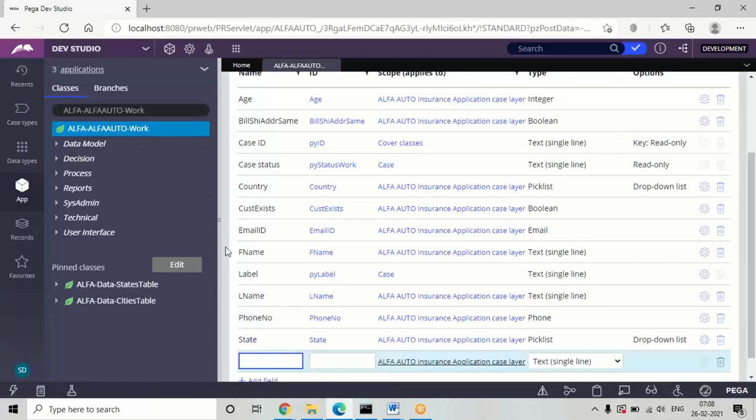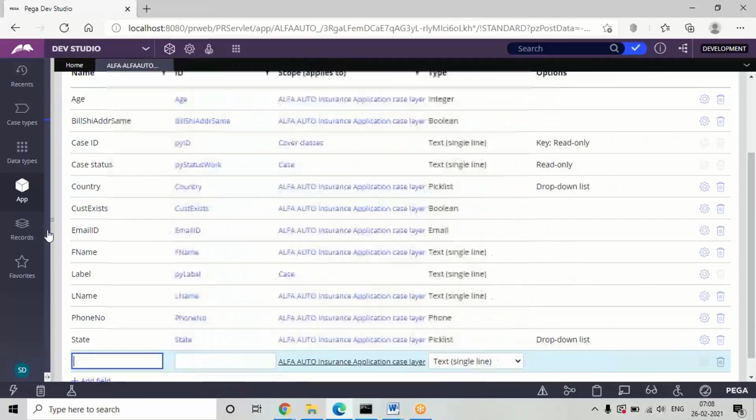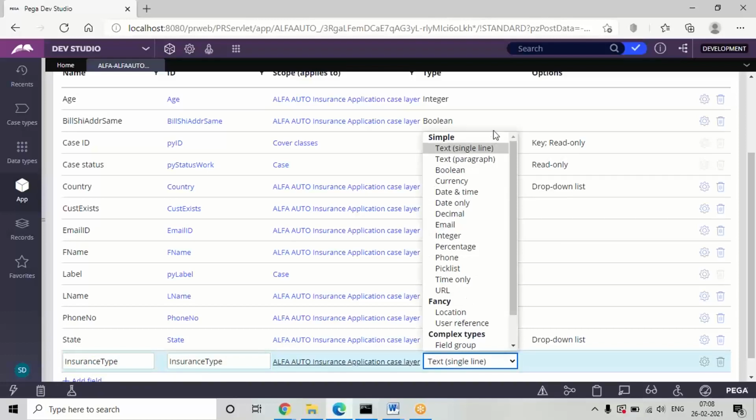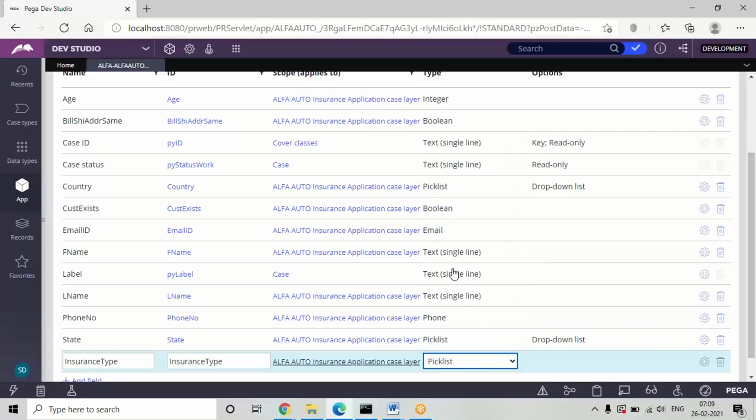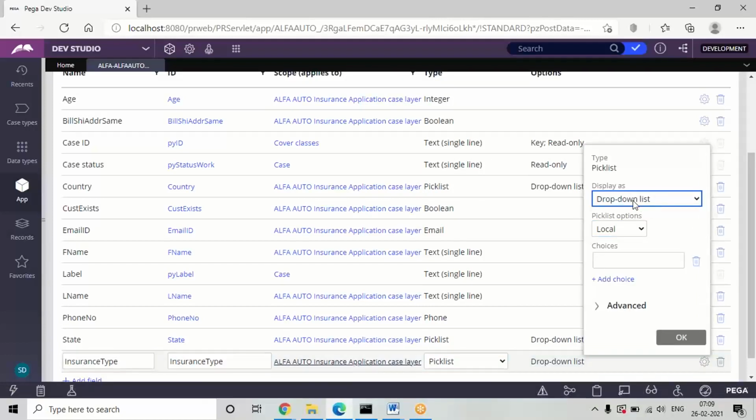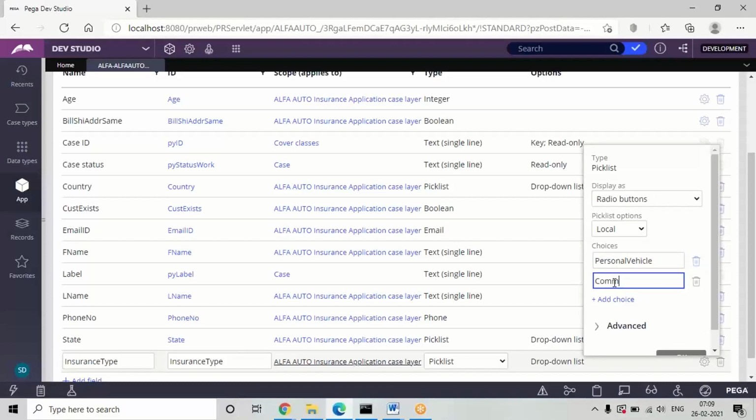The first property I'm going to define is insurance type, and to this I want to add some static records with a radio button control. So choose the property type as insurance type, choose pick list, choose the display type as radio buttons, and assign the records. I'm giving two values: personal vehicle, and the other one commercial vehicle, and click on OK.